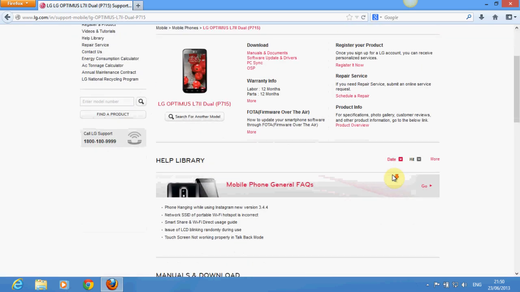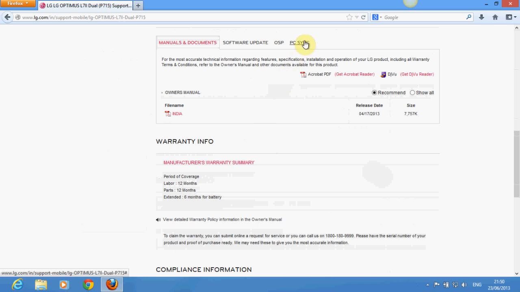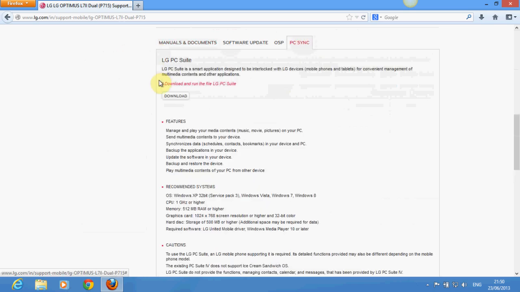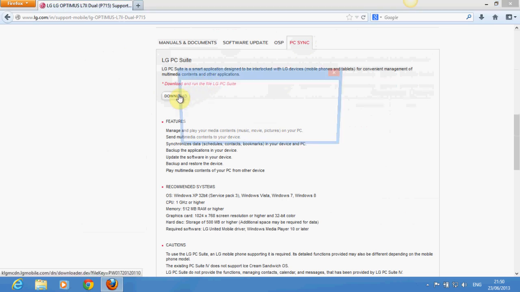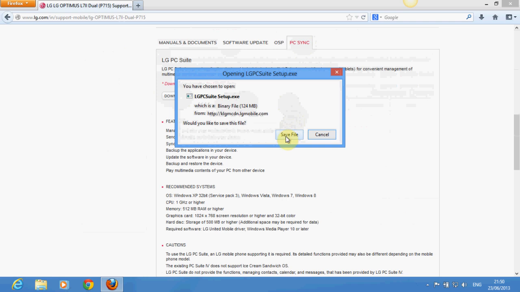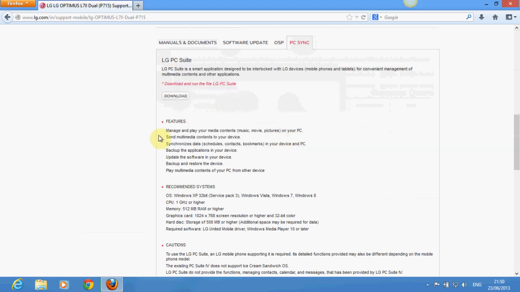Scroll down, click on PC Sync. Here you will find the PC Suite for your mobile phone. Click on download, click on save file. Your download will start.